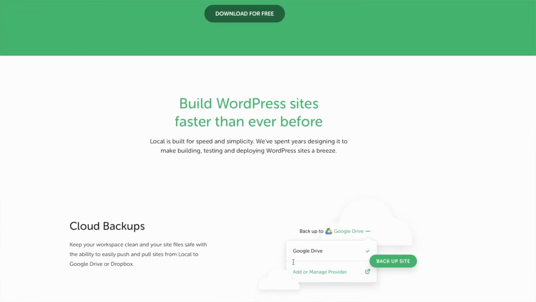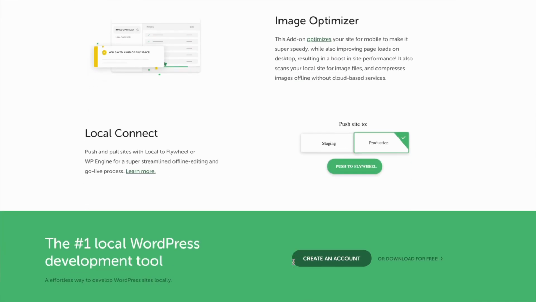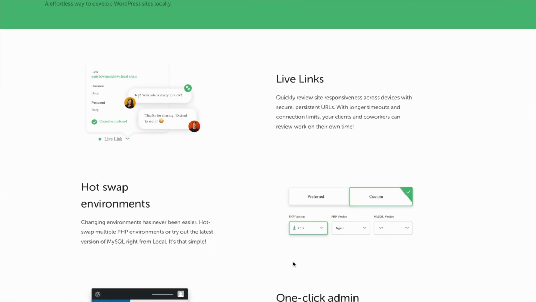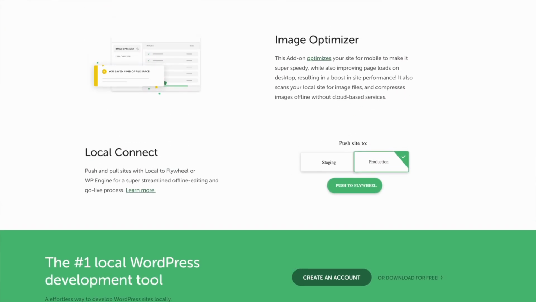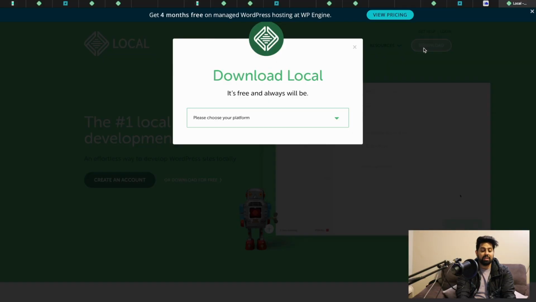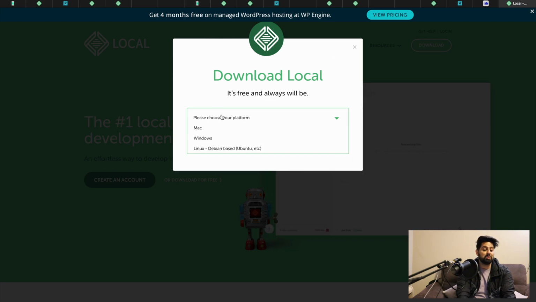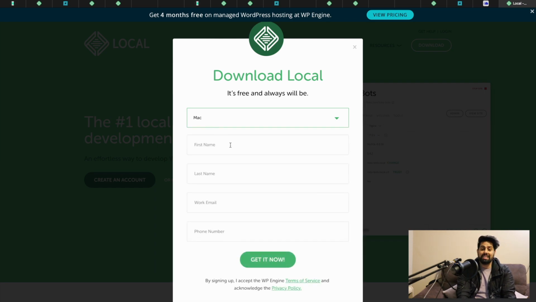So you can see over here it is a WordPress development tool. You can create a free account. It has lists of some free features and so on. Now let us click on the download option, and as you can see it has 3 different platforms to choose from. So even if you have a Mac or Windows or Linux based laptop, you are well covered and you can use this anywhere. The only exception would be Chrome OS, in my opinion.